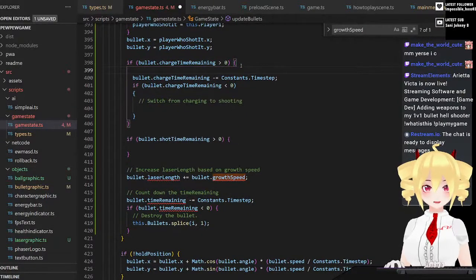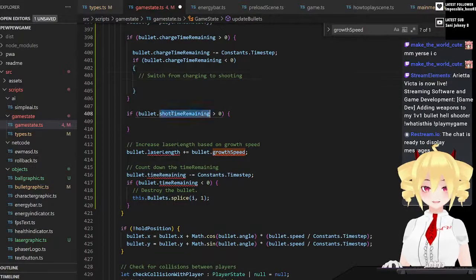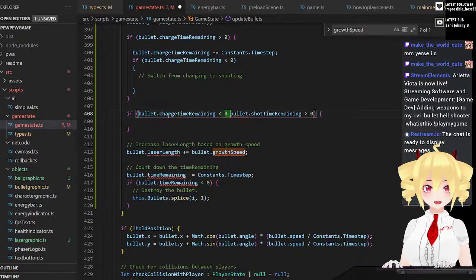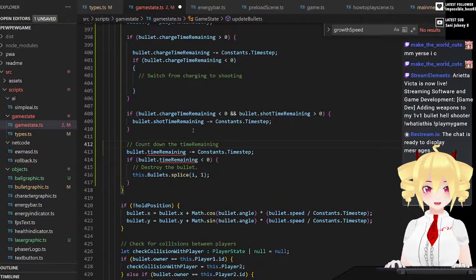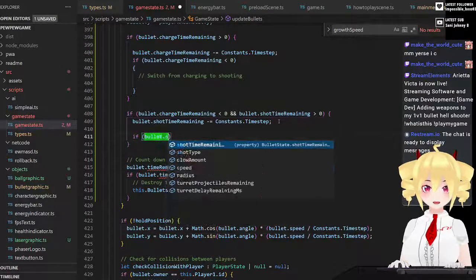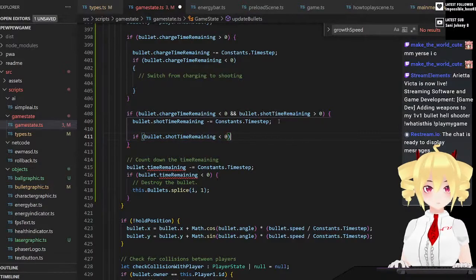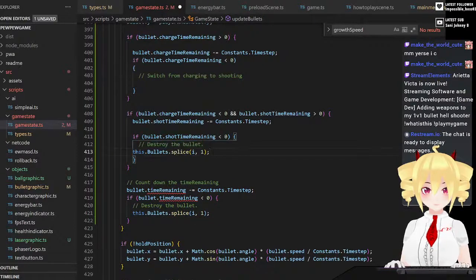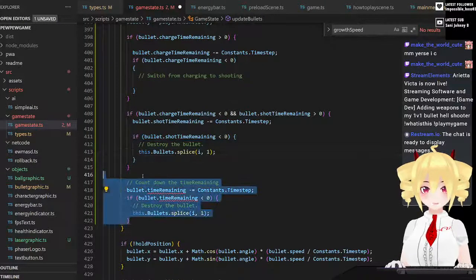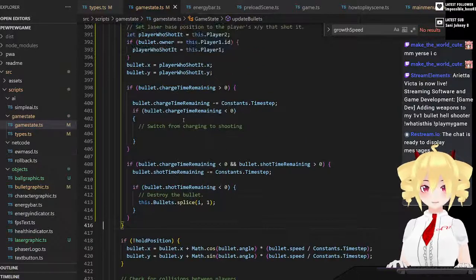Try to keep our style consistent. Yeah, so if the charge time is less than 0 and the shot time is greater than 0, then we'll decrement the shot time. And then if the shot time remaining is less than 0, then destroy the bullet. Alrighty. So that's kind of our logic for charging and shooting.